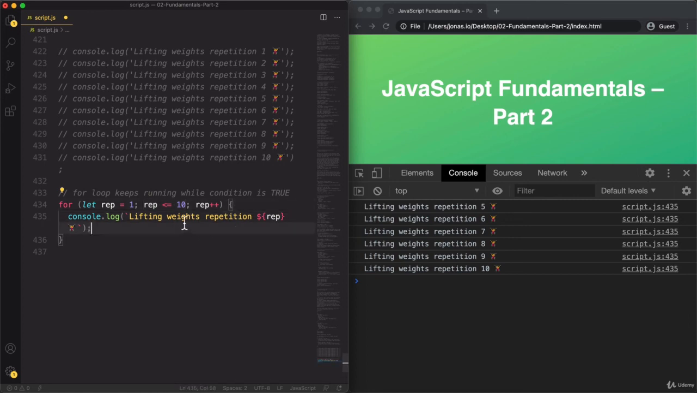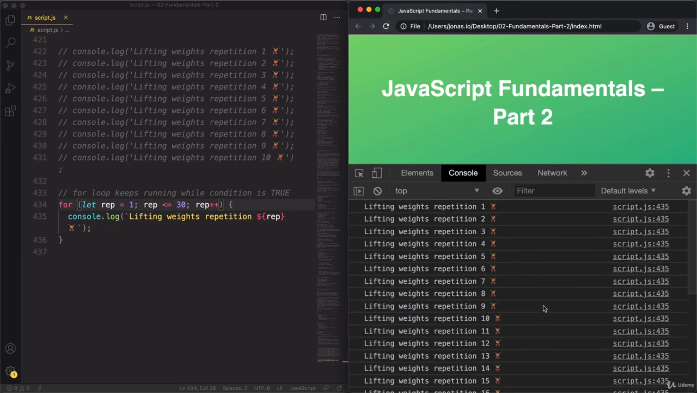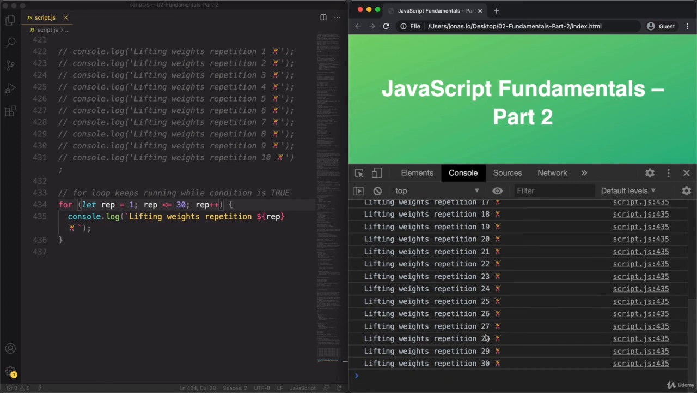And of course, we could change it to something else. Let's put it at 30, and then we should get, indeed, 30 repetitions of the same string where only this counter here is changed. All right, and in a nutshell, that's how the for loop works in JavaScript. In the next few videos, we will see some more useful applications of the for loop and also talk about another type of loop that we have in JavaScript.